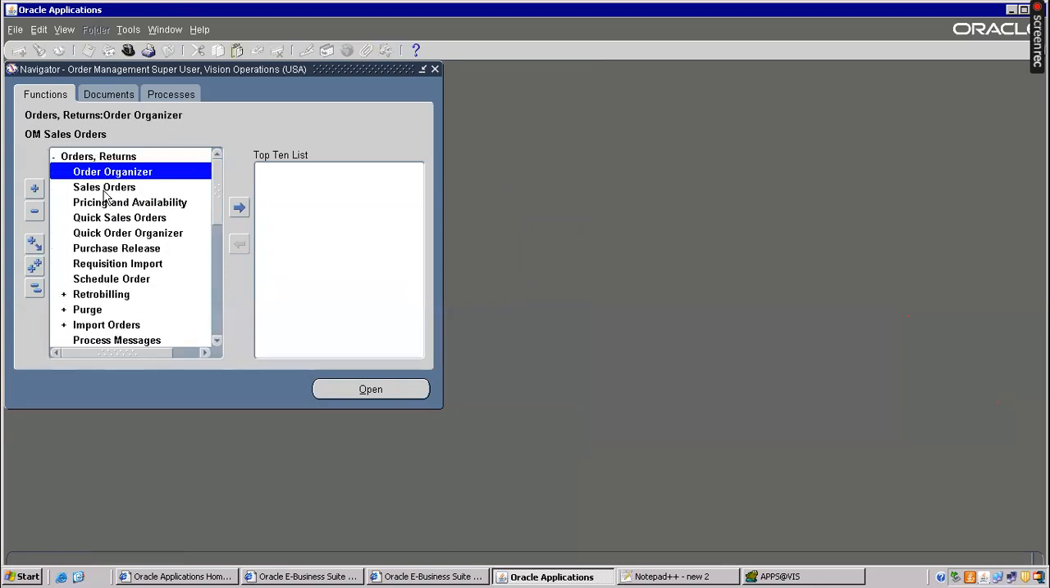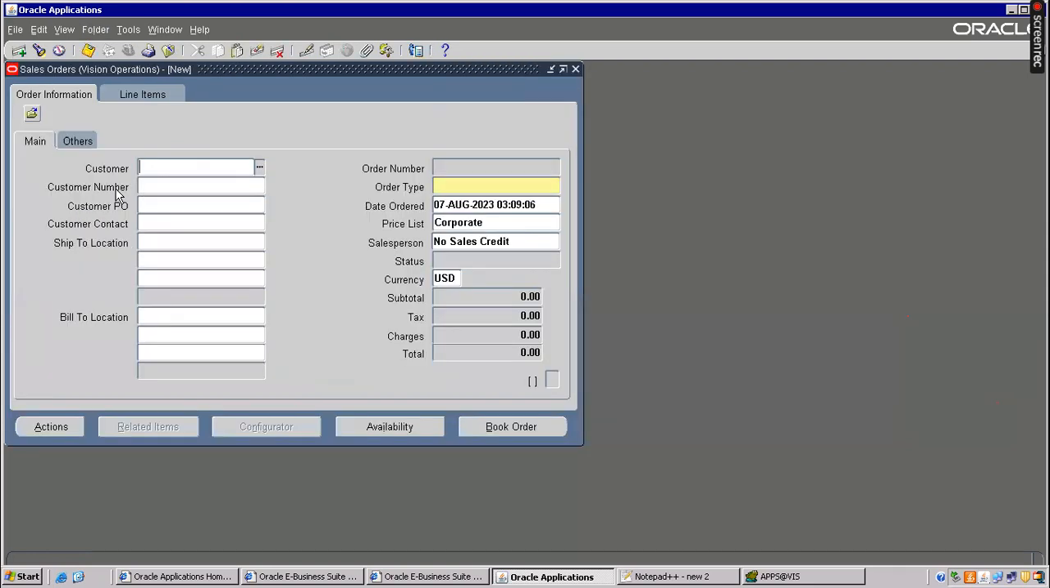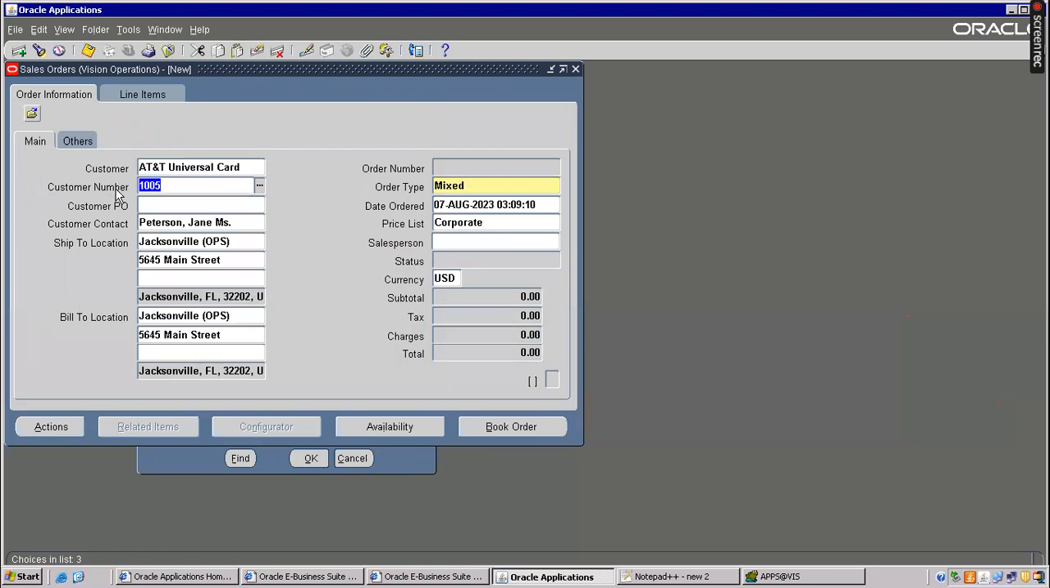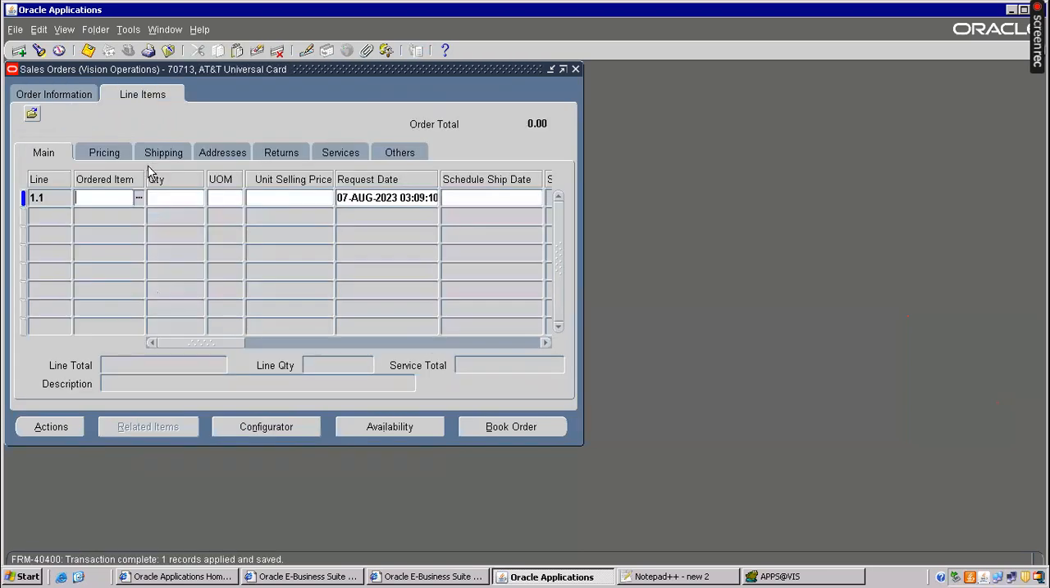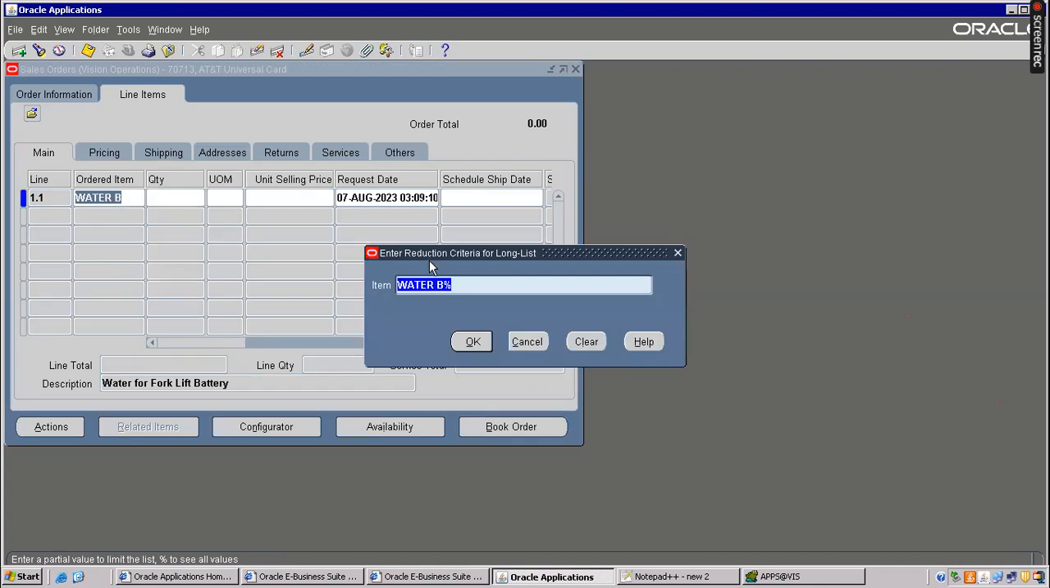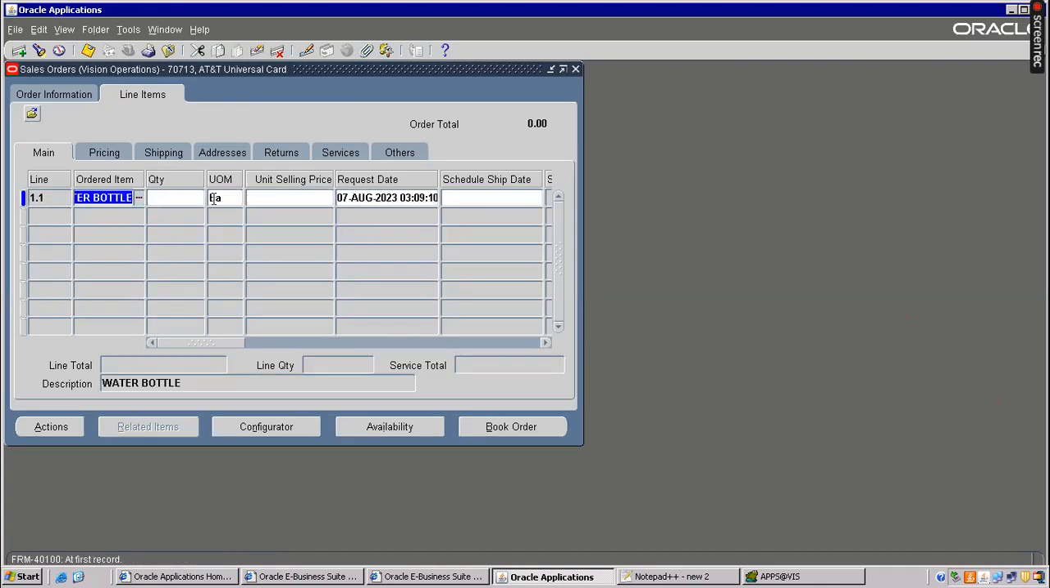We went more than 7-8 times through this navigation, right? Sales Orders. Customer name. Go to line items. Your item name is water bottle. Quantity, two quantity. The moment I enter a quantity, it has to populate $35. Do you see here? If you want to modify, you can modify. It's up to you. Like this. Save.